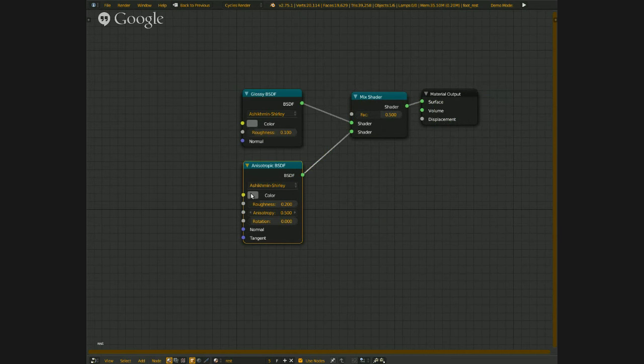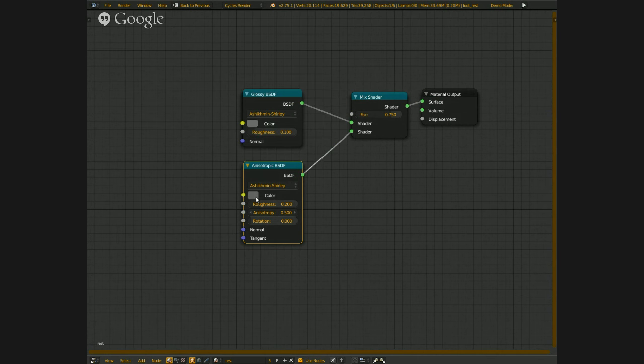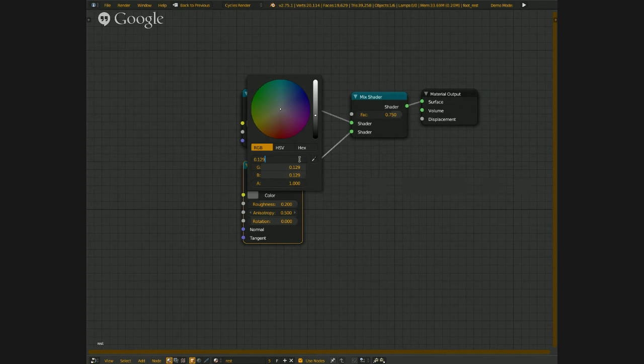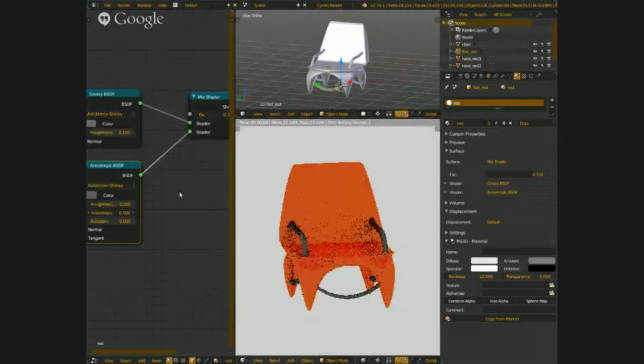Now what we want to do is pull it in so that this has a little more influence. So set this to 0.75 and then bring this color so that it's just a little darker. So what we're going to do is set this one to 0.15, but we're going to set this one to 0.12, 0.12, and 0.12. Now, if we go back to previous, you will see these have a nice shiny look.